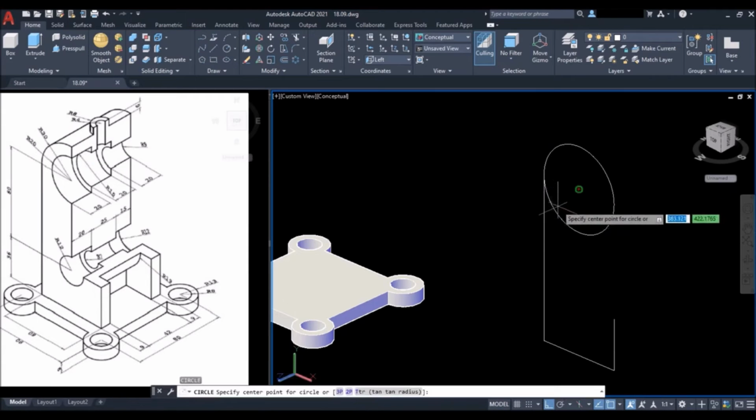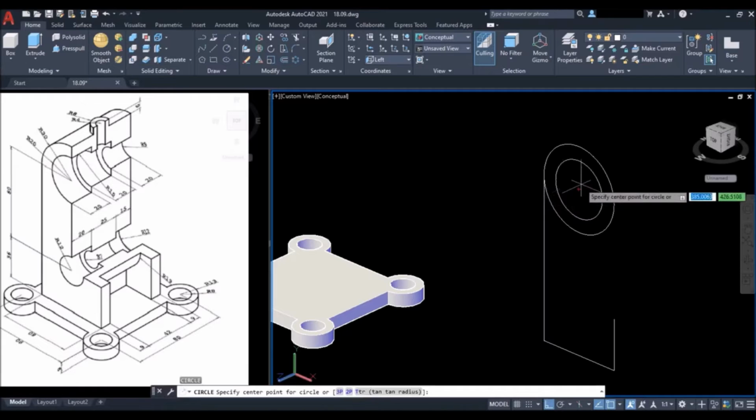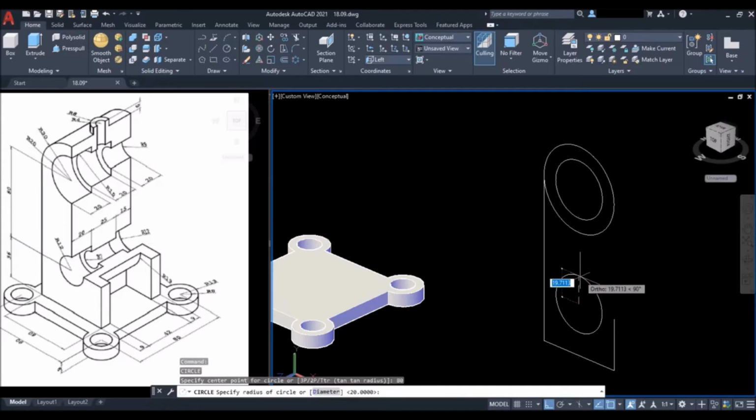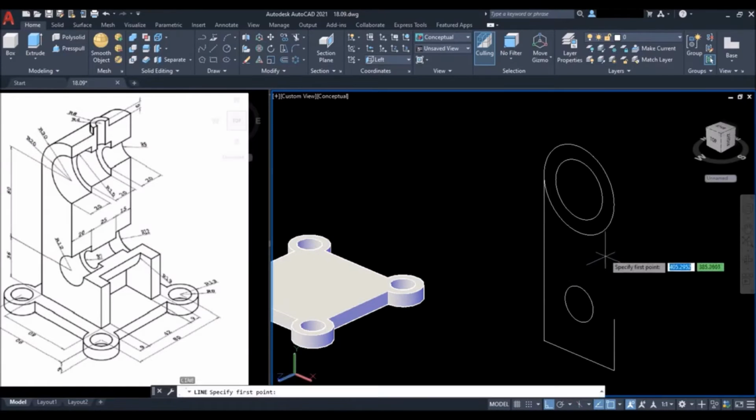Right click to repeat the circle command. Click at this center snap. Specify the radius as 20 and press enter. Right click again. Come to this center snap. Take an extension downwards of 80 units length. Then specify the radius as 12 and press enter to create this circle. Now type L and press enter and draw a few lines as shown.